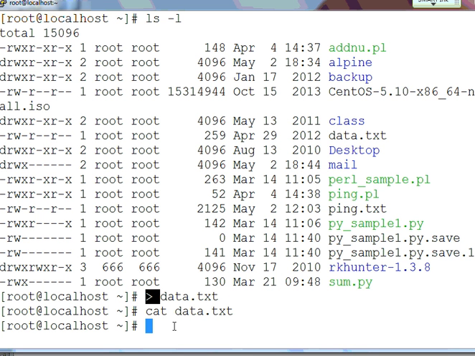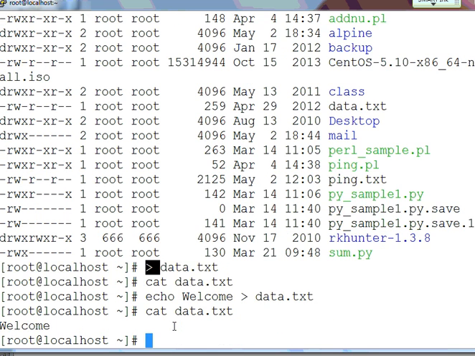Anything there? Nothing left, right? So now I do a basic echo, which sends some data into the file called data. I do echo welcome, and then send to data. So there should be something in data now. There is welcome. So that is sent to the file.